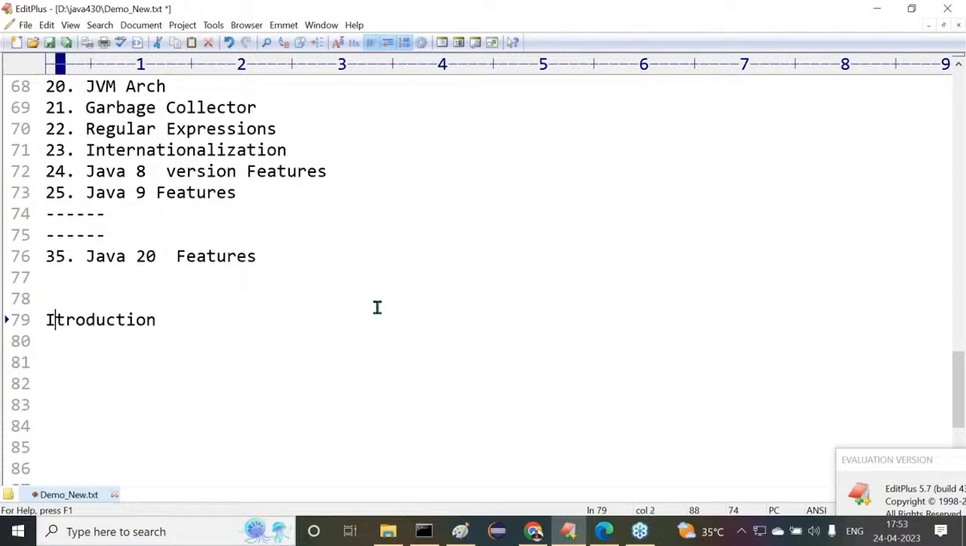Introduction. In the introduction, what topics are available? What exactly is the content available in the introduction part? Observe carefully. What exactly is the content existing inside the introduction topic? Observe carefully.